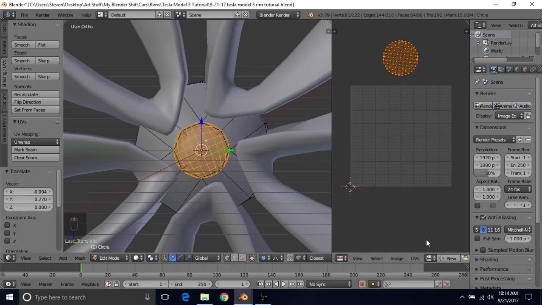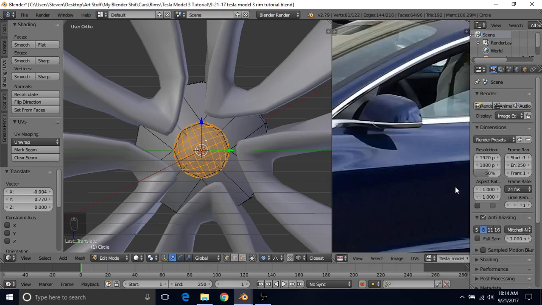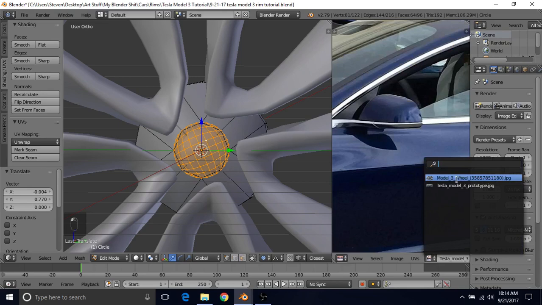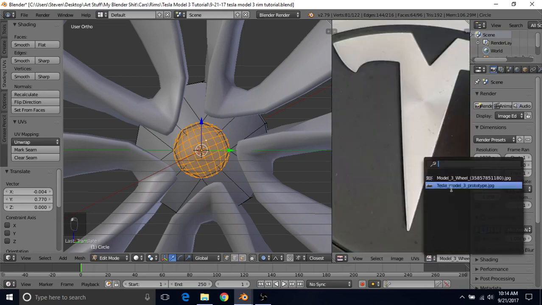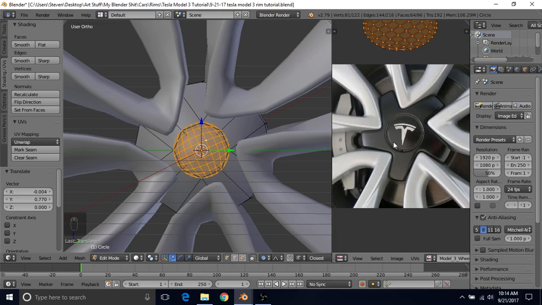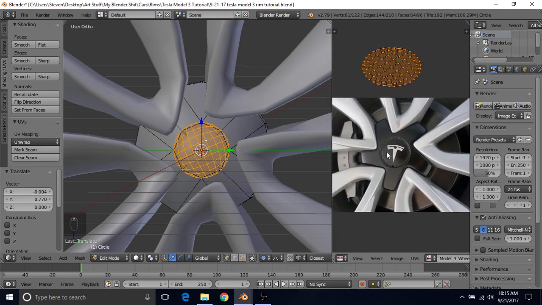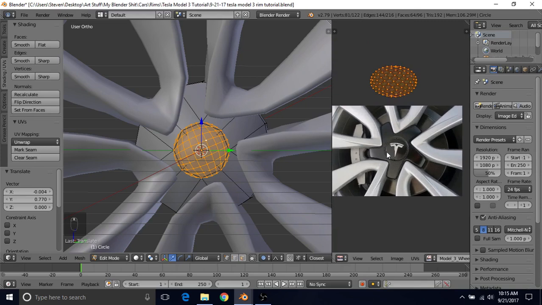So we want to use one of the pictures we've already loaded in. So we're going to click on this and click on the Tesla Model, whoops, click on this other one. The Model 3 wheel is the one that we want. So we want this logo right here. And to get that, we're just going to press G. Oh wow, actually proportional editing was on when I moved that, so it looks like it messed it up.